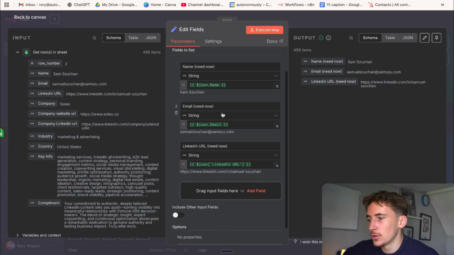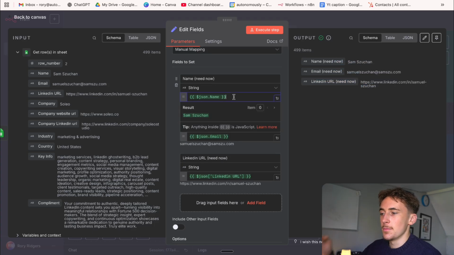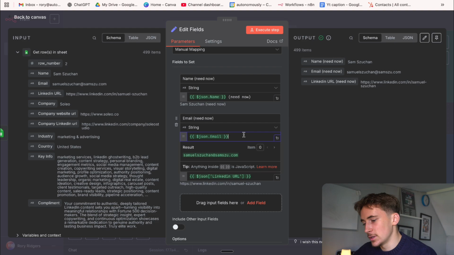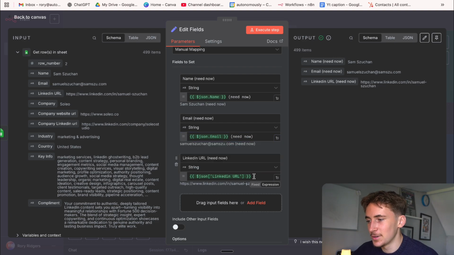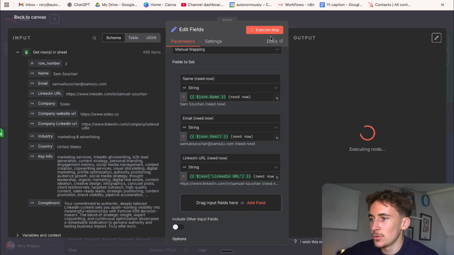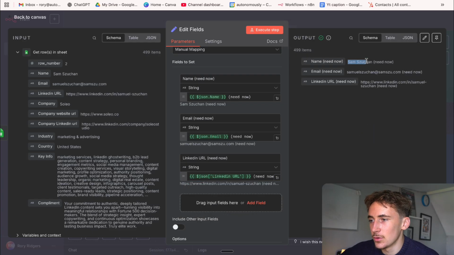Or another thing you could do is, let's say you wanted to actually manipulate the results that are in these variables. You could add need now to the end of them as well. For whatever reason you might want to have these included in the actual value of the variable. If you hit execute step, now you can manipulate the data so that they all say need now at the end of them. And it's just a great way to store your data and store variables throughout the workflow. There's so much you can do with these things.